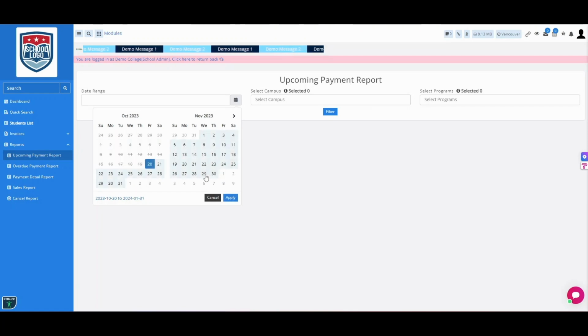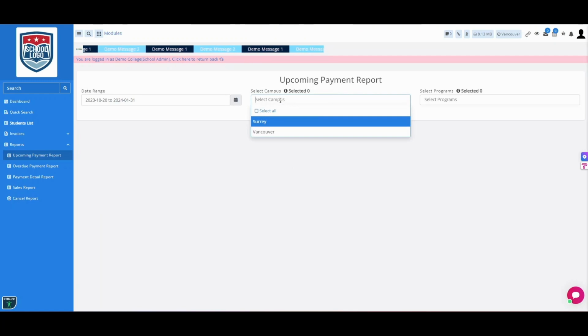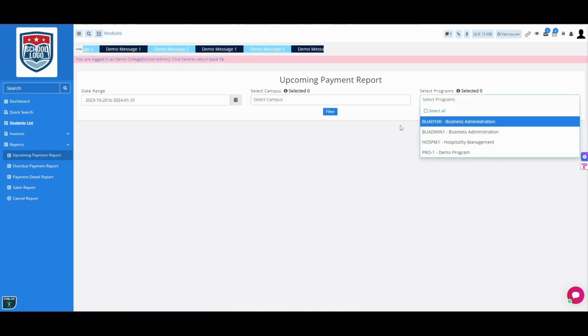Following this, we have the option to select our campus to filter the payments received for that specific campus, which we want to include in our report. Additionally, we can select the program we are interested in.